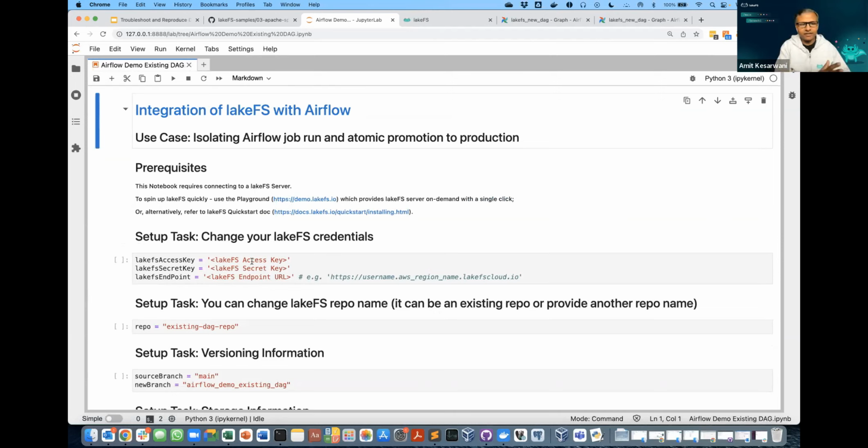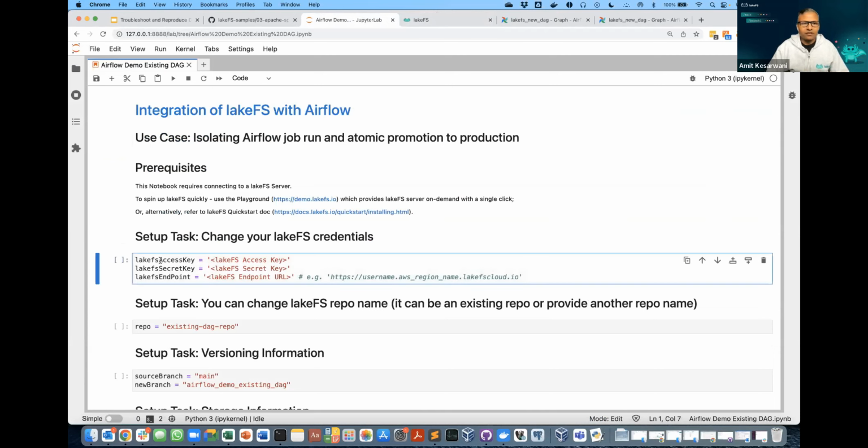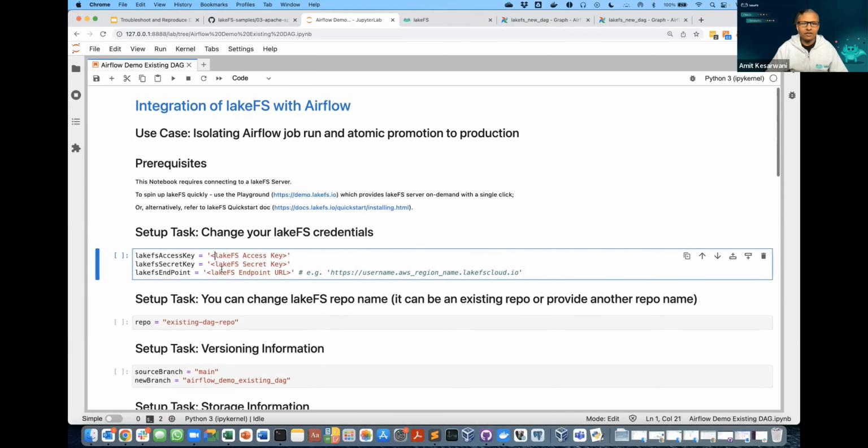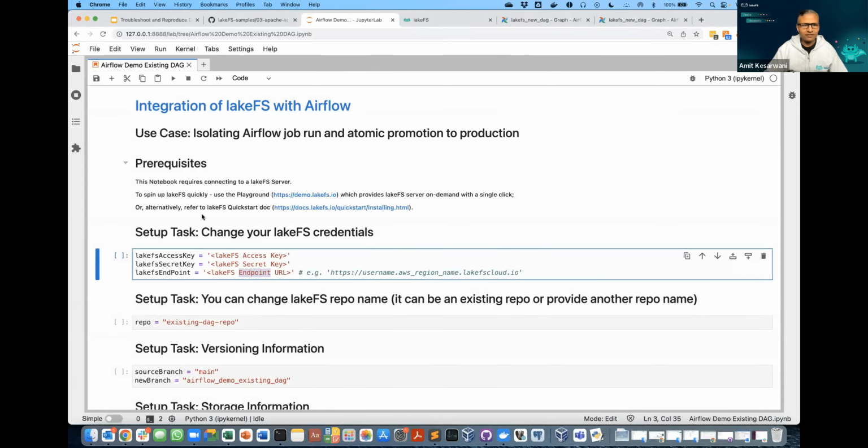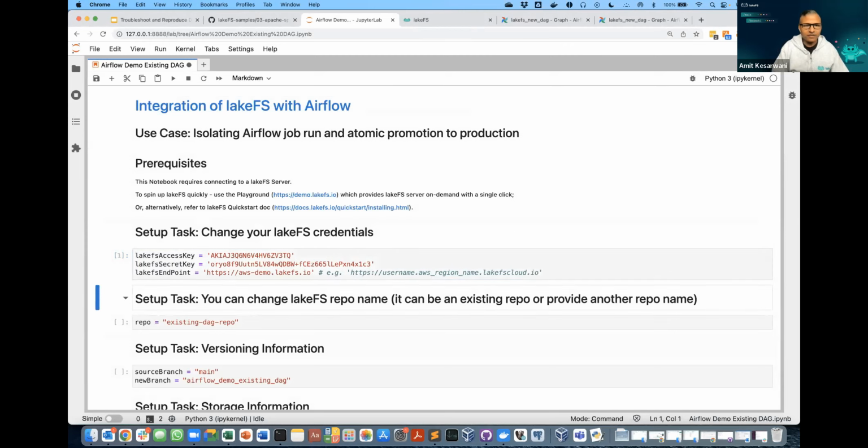So now my container is running, my lakeFS environment is running, which is here, and I have my notebook to start the demo. One thing we need here is the credentials to connect to lakeFS. Once you get your credentials, when you sign up for the Playground, or if you already have lakeFS running, just enter your access key, secret key, and the endpoint to your lakeFS environment. I already have all this information here, so it will take less time to copy. So I entered my credentials.